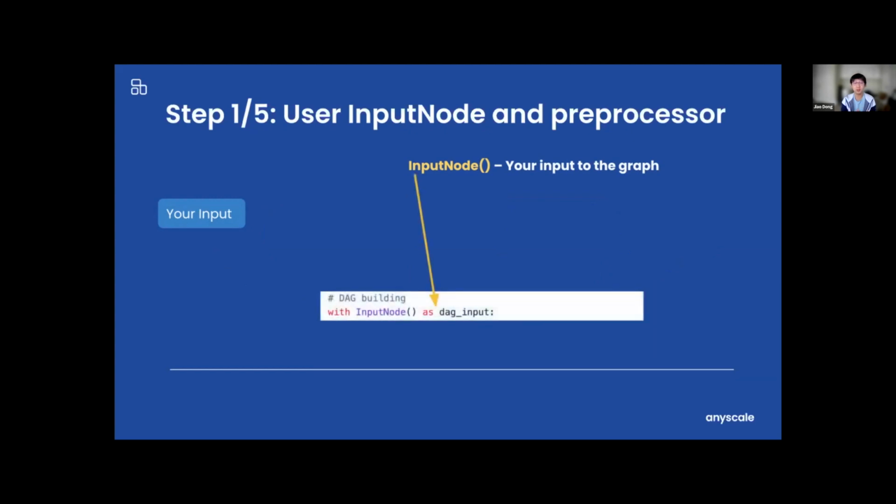The context we use here is that you can use a with InputNode as a context manager and simply assign a name to it, DAG input. This DAG input is a global singleton with respect to a particular graph, because at each invocation of your graph, we assume you only have one input, even though the input could be a complicated object.